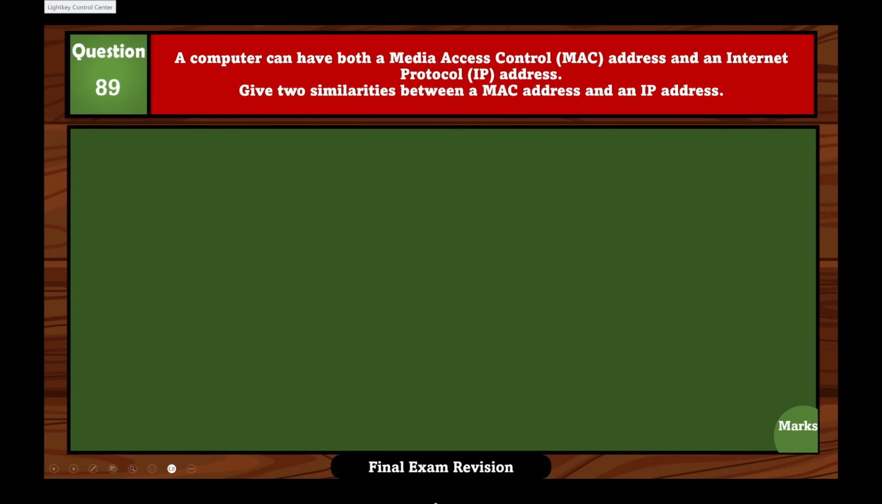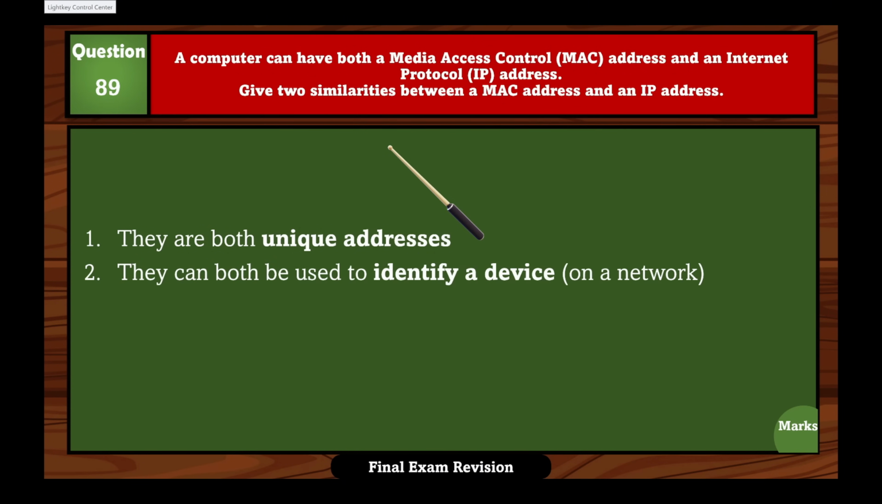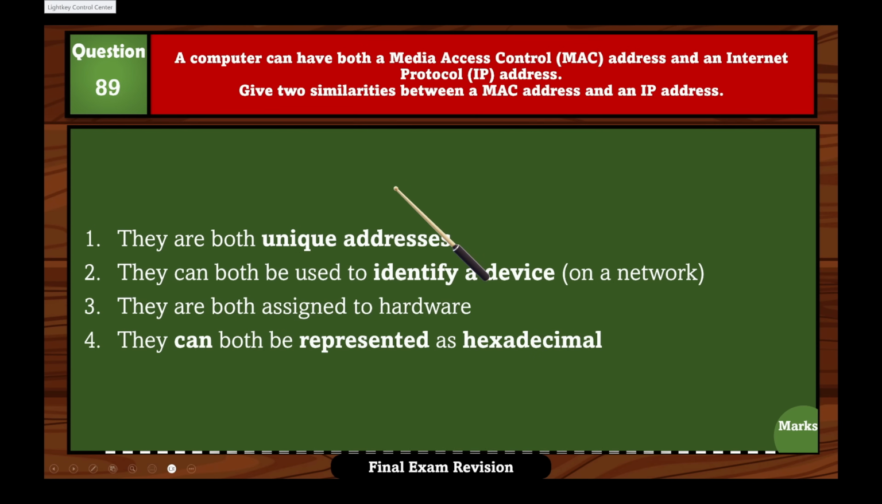Question number 89. A computer can have both a media access control MAC address and an internet protocol IP address. Give two similarities between a MAC address and an IP address. So what are the similarities? They are both unique addresses, number one. Number two, they both can be used to identify a device on a network. And they are both assigned to hardware, and they can both be represented as hexadecimal. Okay, so IPv6 can be represented using hexadecimal, and a MAC address is also in hexadecimal.